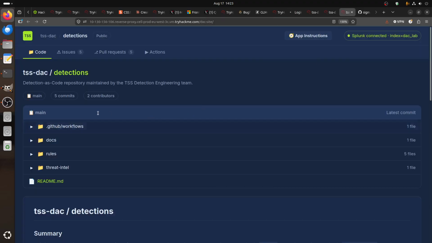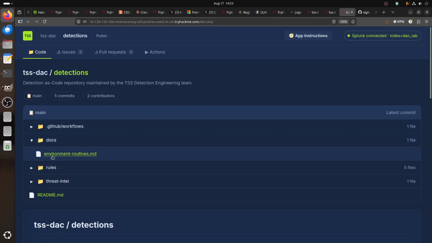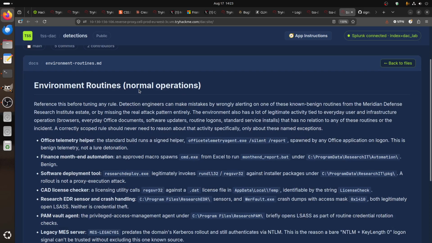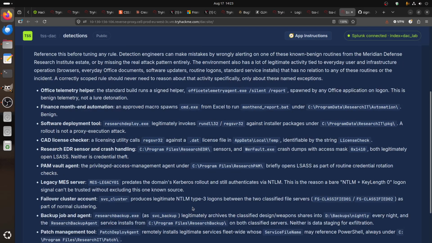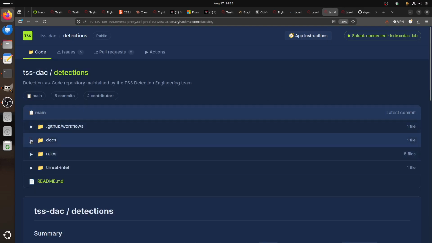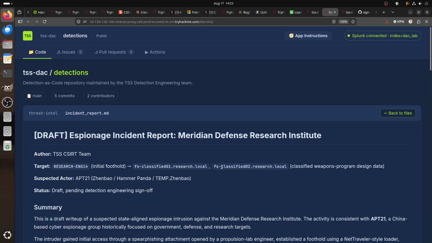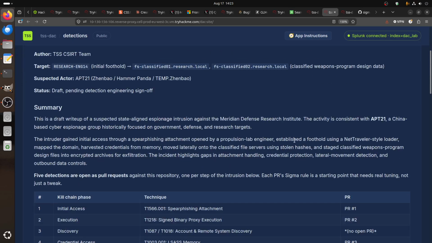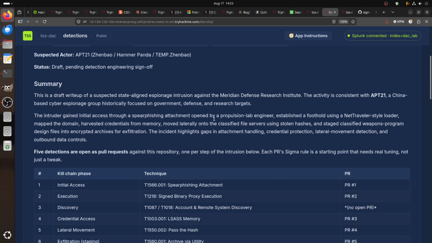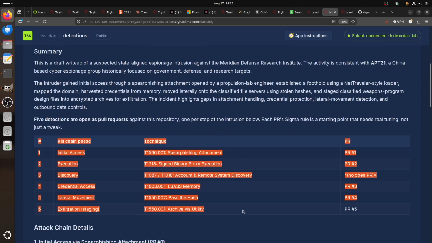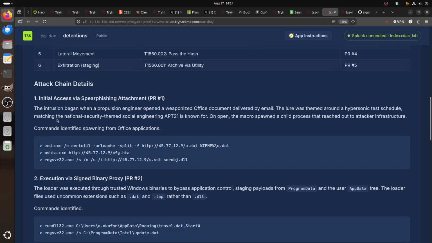Splunk is the log source. First of all, this one is the environment routine. This is normal operation, what is likely inside the company that we need to exclude from our Sigma firing. And this one is, for example, the threat intel. This is the espionage incident report for Meridian Defense Research Institute. It tells us the target, a summary, and the phases that we have already there. And of course, we can start with the first one, initial access via spearphishing attack, PR1.